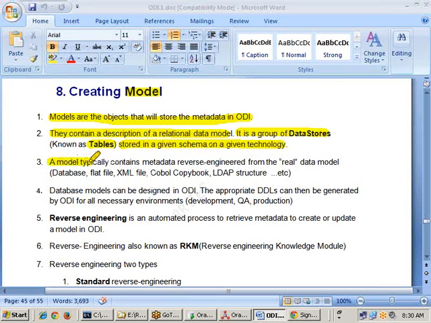Now, a model typically contains metadata reverse engineered from the real data model. That is, it may be a database, it may be a flat file, it may be an XML file, whatever you are utilizing. Here one very important word is available, that is reverse engineered. The meaning of reverse engineered is, let us say I defined one object, EMP, and I click on the reverse engineer button.